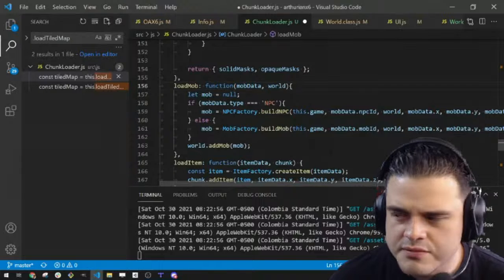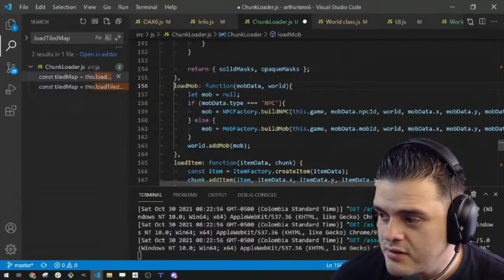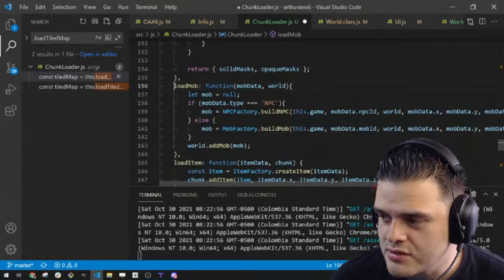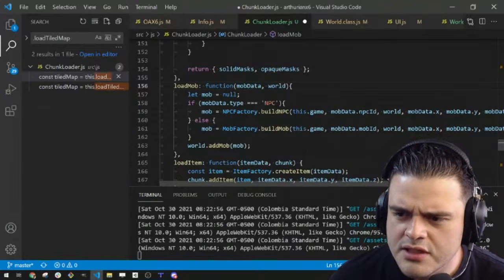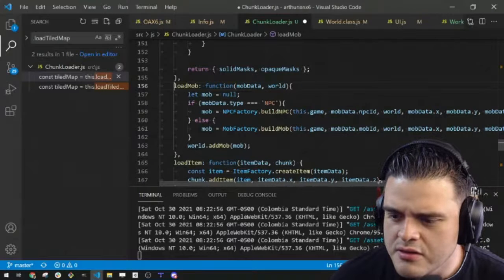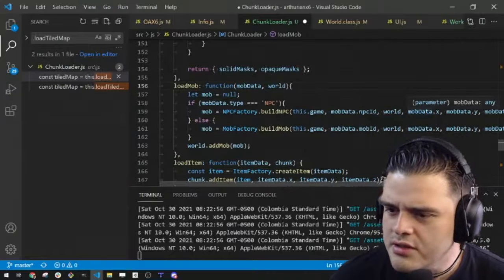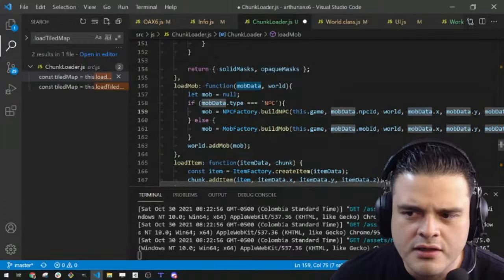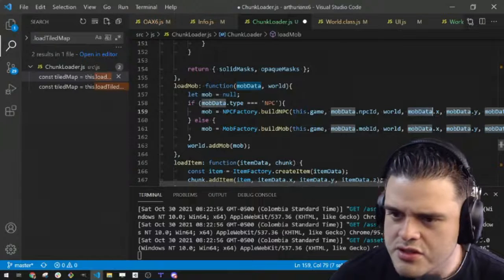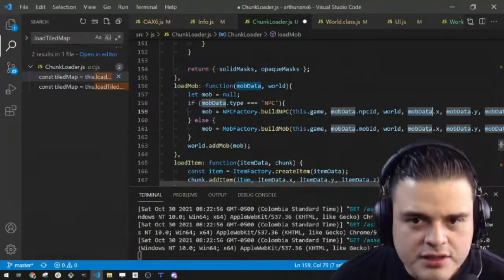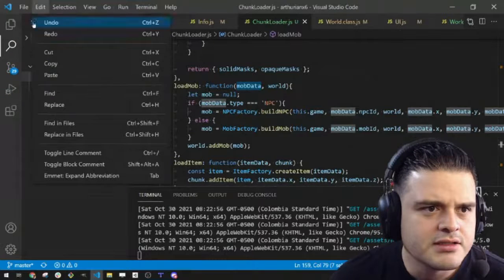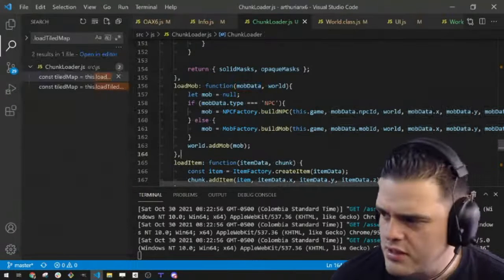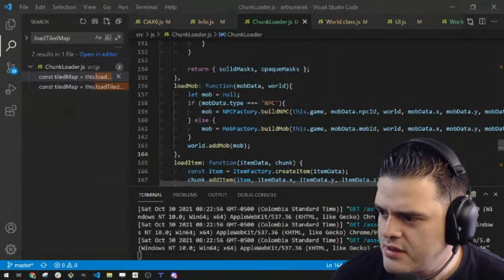of the sprite. Oh, that's going to bring some issues. No, not really. No, it's fine. We need to set the position of the sprite. No, actually, it's not that bad. This mob data.x and mob data.y should be accounted for the chunk where this mob exists. But let's go one step at a time. Let's see if it now loads the terrains at least.